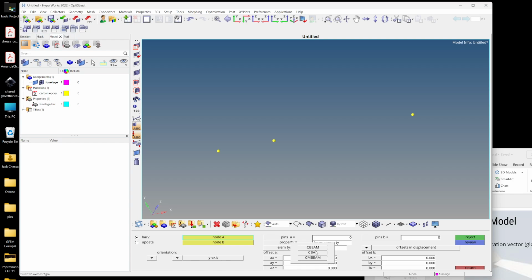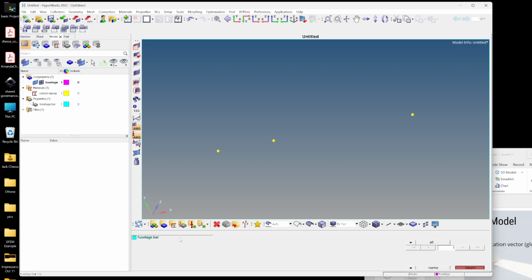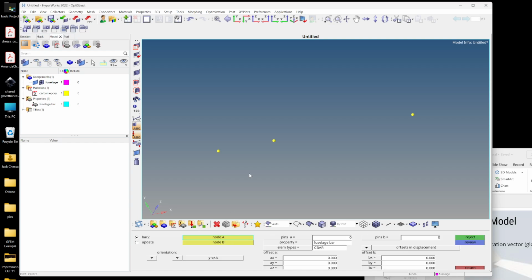So we're going to click on that and change it to a C-bar, because we want to make C-bar elements. Also, the property we're going to use is the fuselage bar 1, the one we just defined. So make sure you click on that. So we have the property set and the element type set. Now we're going to define the orientation, right?